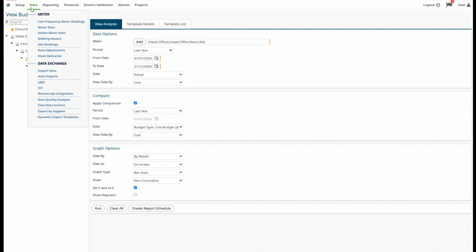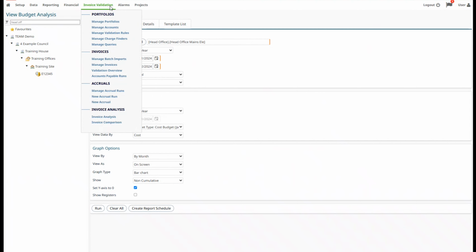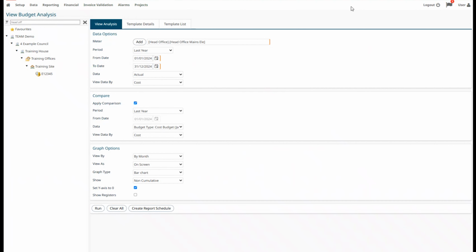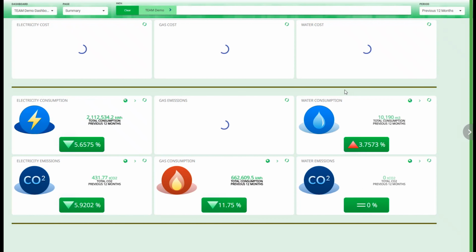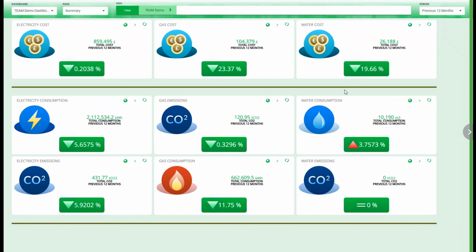So that's the menus across the top here. If I come across to the right-hand side, we've also got a menu here. So my account is my details. And then we have dashboards. So dashboards can be created. You can either have a private dashboard or a dashboard that's shared amongst everybody. And this is just an example that we've set up, and we've got our electric, our gas, and our water for my whole organisation for the previous 12 months.